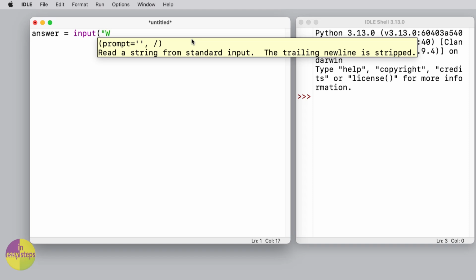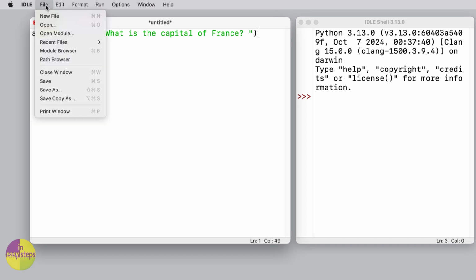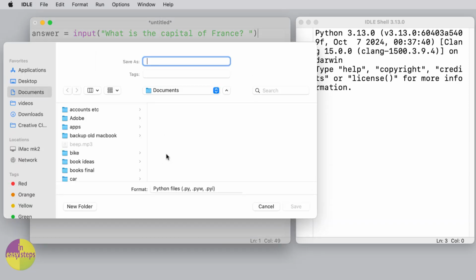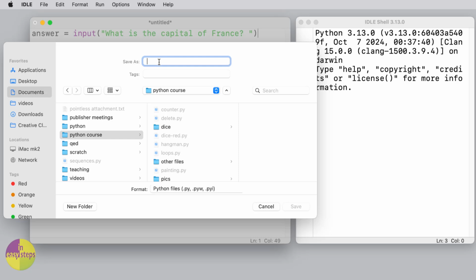So I'm going to say, what is the capital of France? Question mark. I'll leave a space after that because when we run this code in the shell, you're going to have to be typing the answer right next to that. So we're going to put it in like that. And just to show you what that will do, let's just save that. I'm going to put it in my Python course folder, and I'm just going to call this quiz.py.